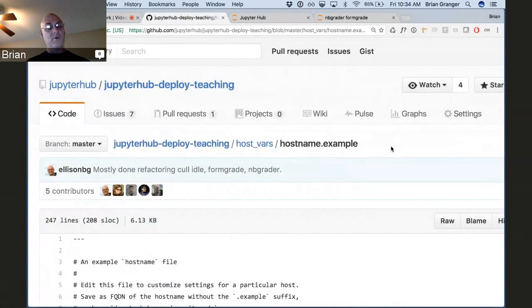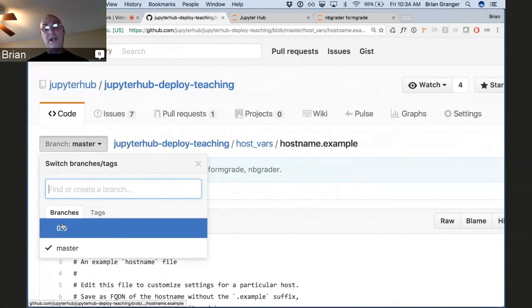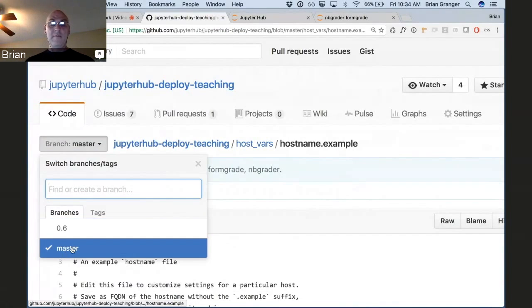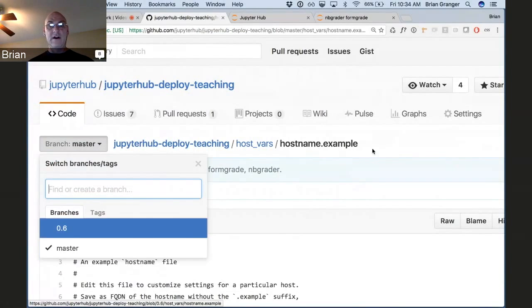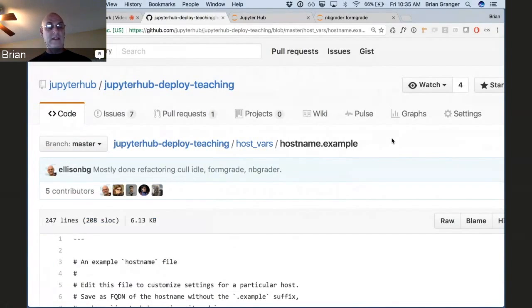I guess I'll say one more thing, and that is we're trying to create branches in this repository, and the branches are following the versions of JupyterHub that they support. So the 0.6 branch is a deployment based on JupyterHub 0.6. Master here is currently supporting 0.7, and so we're trying to follow the latest Nbgrader and JupyterHub on this repository. And I think that's it.